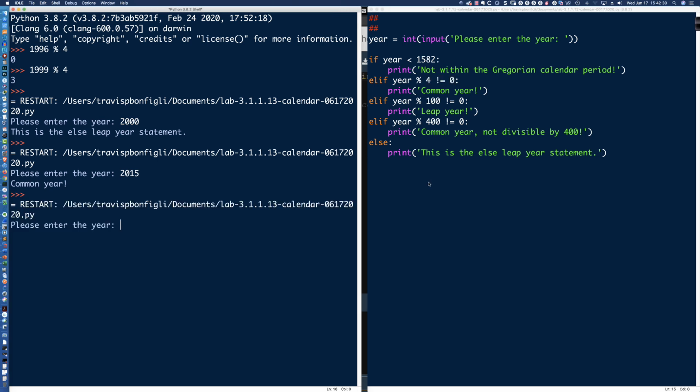Let's hit F5 again, and what were we, 1999? And again, common year. 1999 is going to test true, right? Modulo 4 with the year not equal to 0. Boom, we got a match, right? So it's a common year.